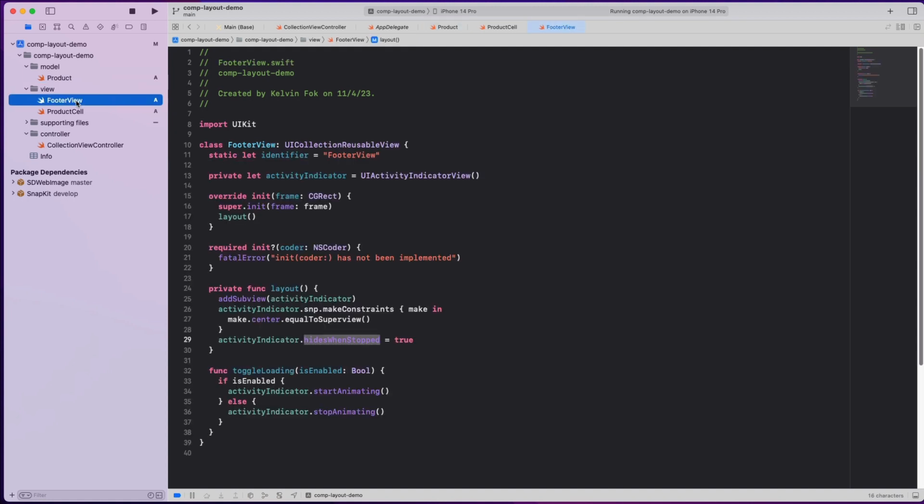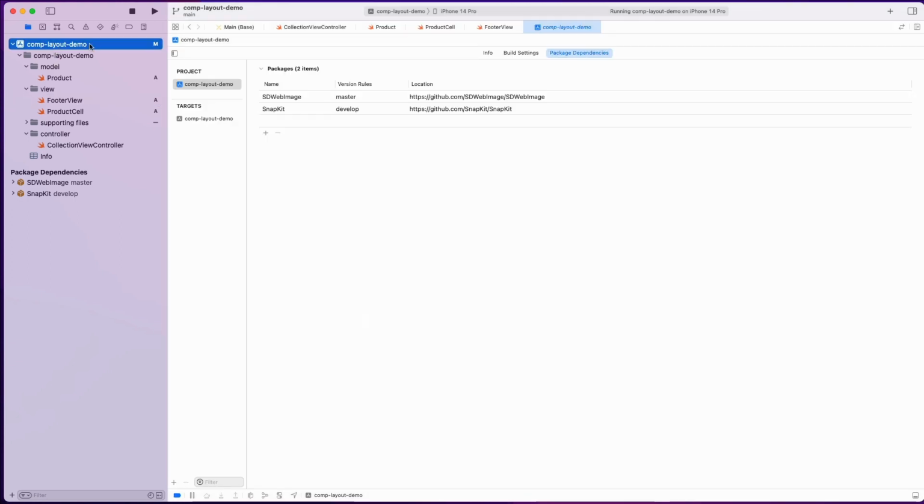We have the footer view. The footer view is the one where you see the pagination happening. We have an activity indicator inside. This is the native activity indicator view, which I add to the subview, and I use auto layout. Before that, I forgot to tell you about the two libraries that I've imported. This is SDWebImage to handle the loading of the images on the image view, as well as SnapKit, which is a library to handle auto layout.